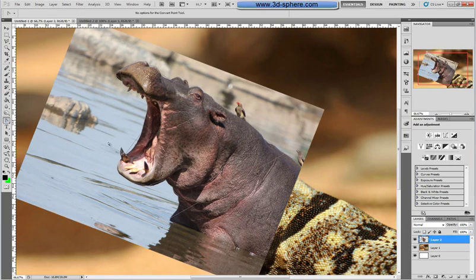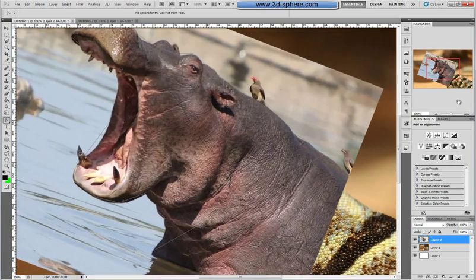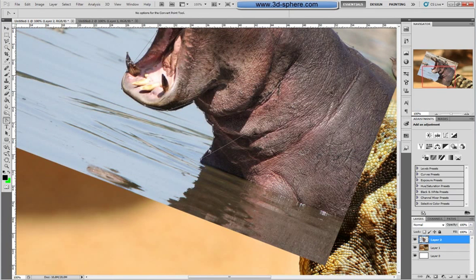Now I'll go to convert point tool and just edit the points to be nice and smooth. So we doing now some masking here. If you saw the masking tutorial, you know what I'm talking about. If not, just move the points along the hippo body or the hippo head.